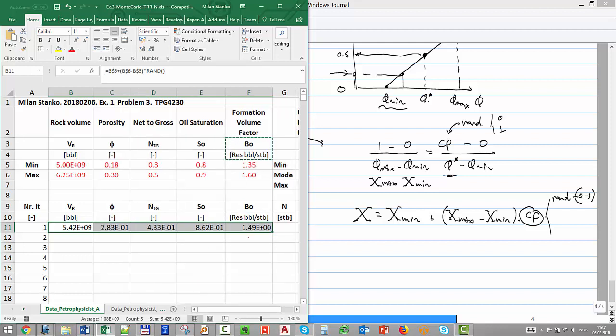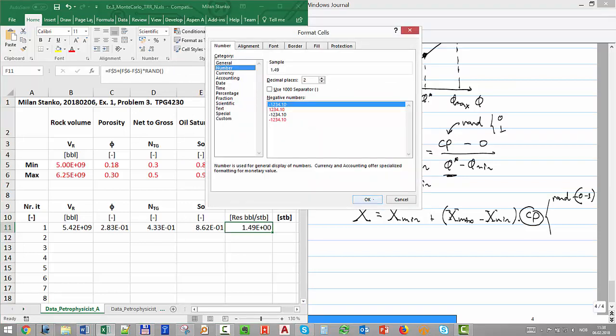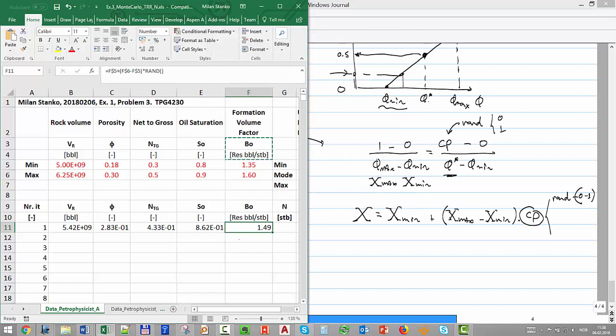Okay, and here maybe for this one, I can use a different format. So I go there to number, and I want to put it general with 2 decimal places. This one can stay like that, this one also. Okay, and it seems that they are within the range that I wanted.